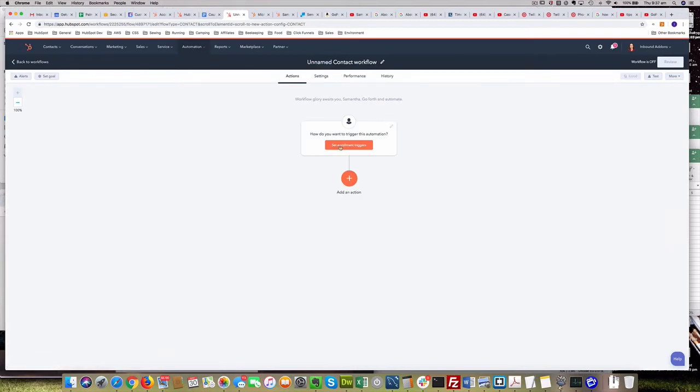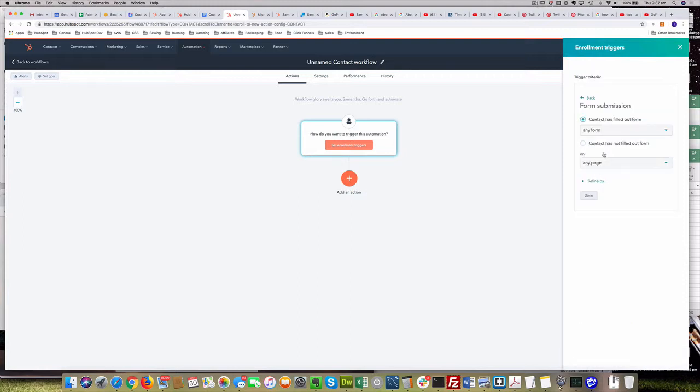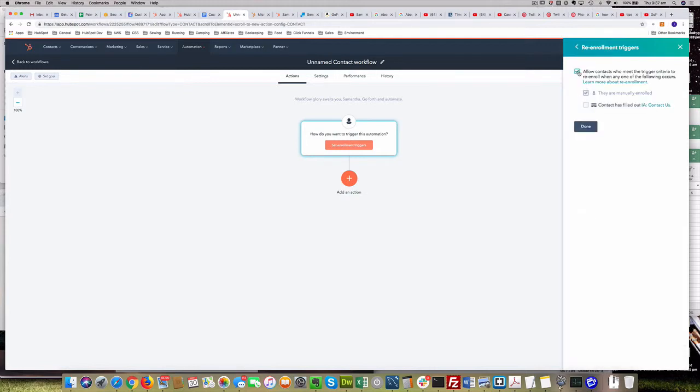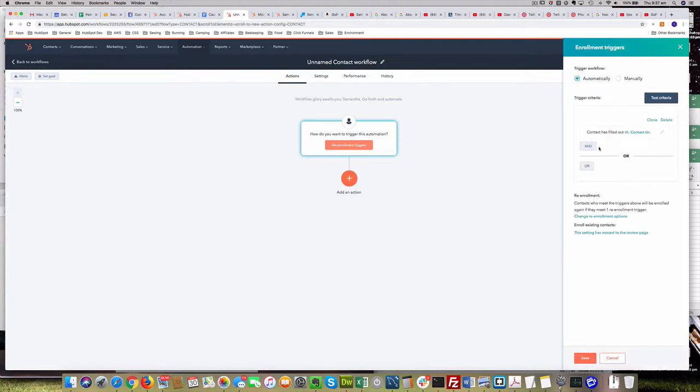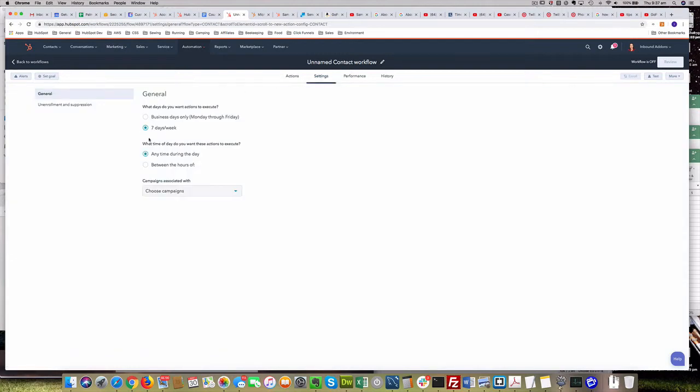Okay, so what I need to do here is set my enrollment triggers. So in this case, I'm going to make it my contact form on my website. And click done. Now in my case, I'm also going to set the re-enrollment criteria so that people can re-enroll if they submit the contact form more than once. So I'm going to click done and save. Now this one can actually be 7 days a week, anytime during the day, because we want them to be responded to as soon as that form is completed.